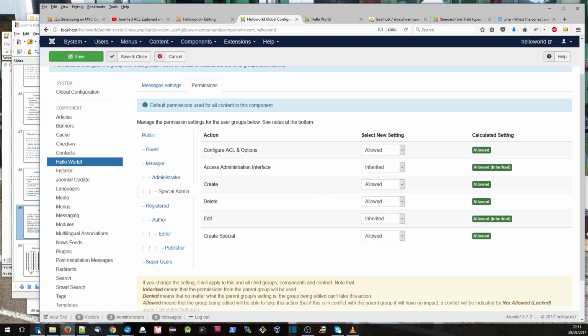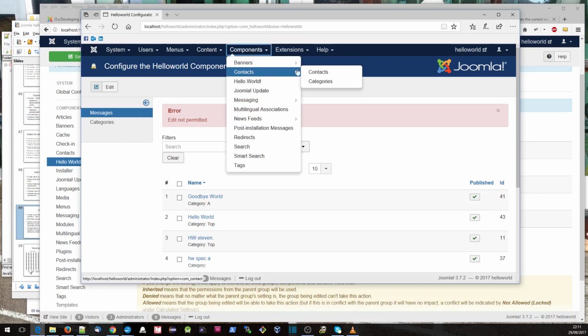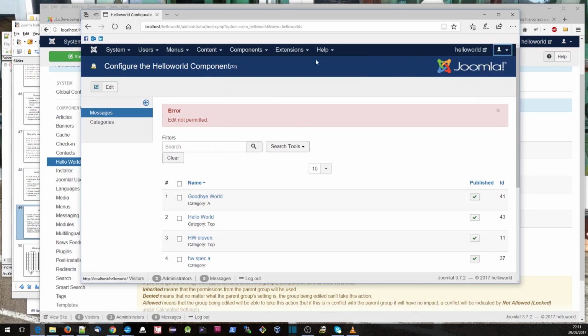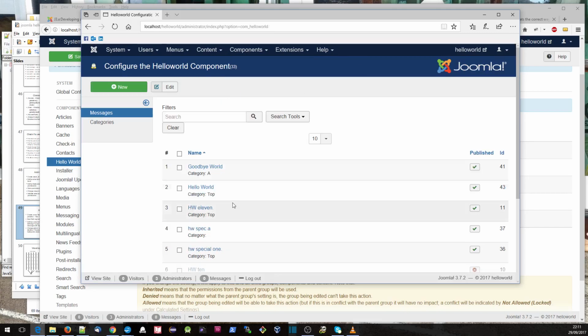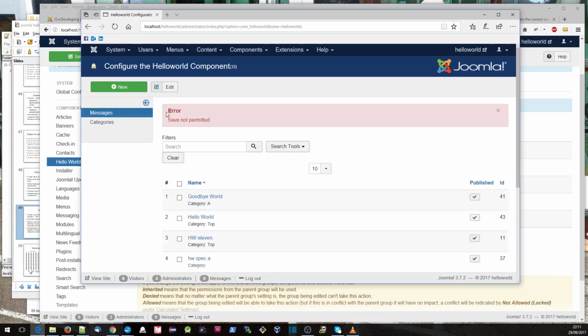So our administrator is here. So if we go to components, just let me check this administrator. Yeah. If we go to components, hello world, which is where we were, new, now do a new, set a new message, and we're going to set to yes, and we're going to save and close. Save not permitted. Thankfully that is working.